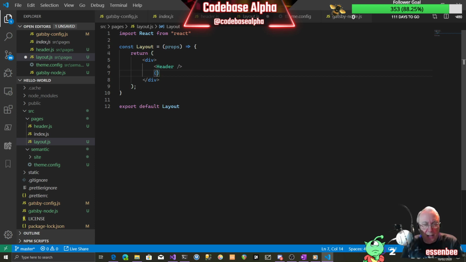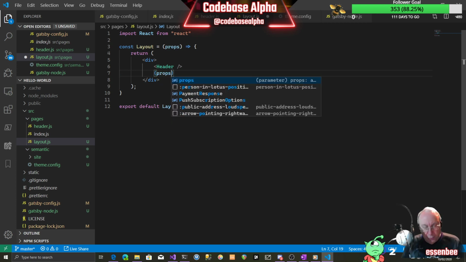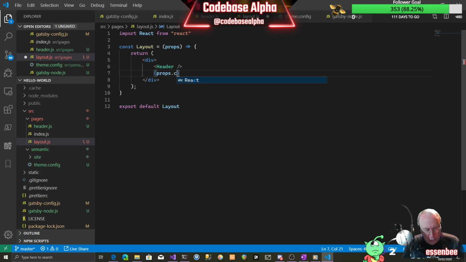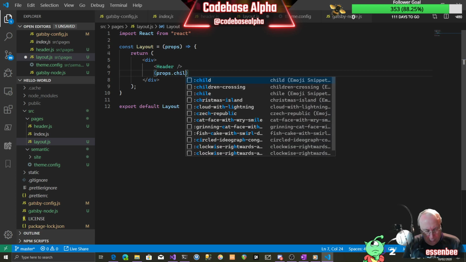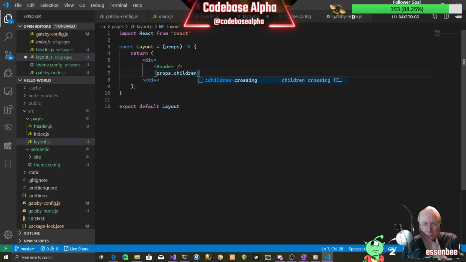So in JSX we put that in curly braces. This is going to be a JavaScript expression which we're going to evaluate. So props. I think children is what we want. Props.children. So that means when we use layout, we can use layout to wrap around any child components, and they will appear there. We'll have our header. Okay.